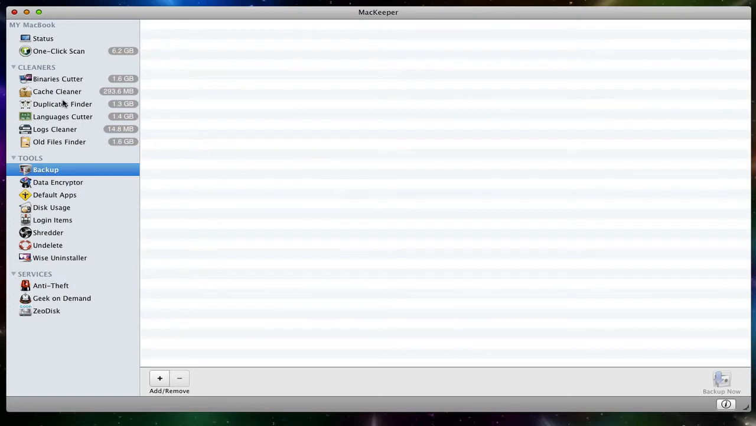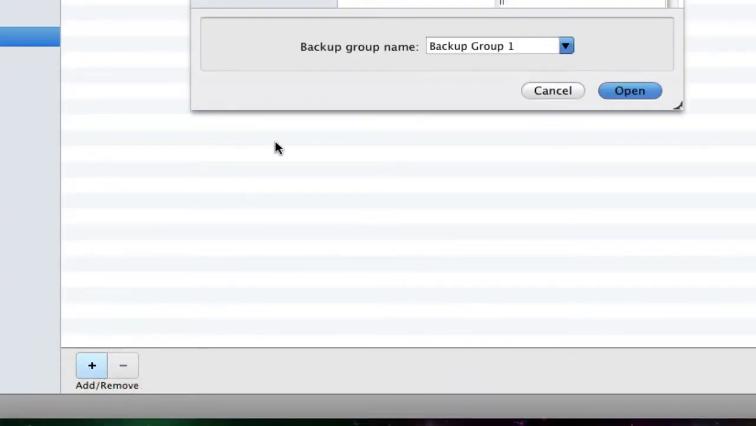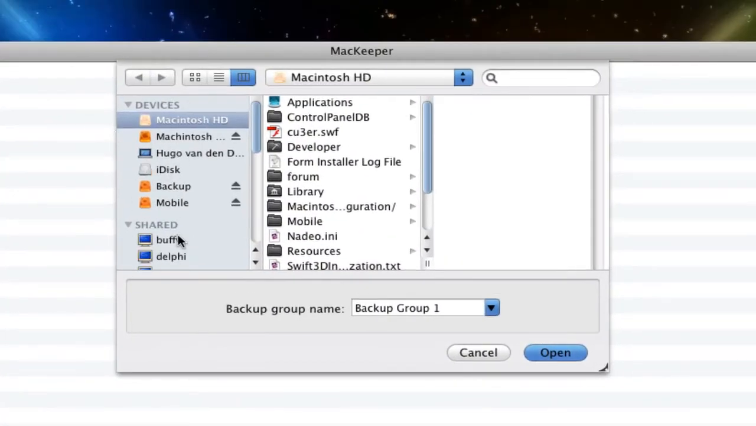So next to the cleaners, MacKeeper also has a ton of different tools. So I'm just going to go over them quickly here. So we have, first off, the backup, which is obviously to back up data off your hard drive. So you just click on add to add the location you want to back up. So for example, you want to back up your whole hard drive, so I'm just going to select Mac-HD. Then you name it, so you're going to say, for example, full backup.